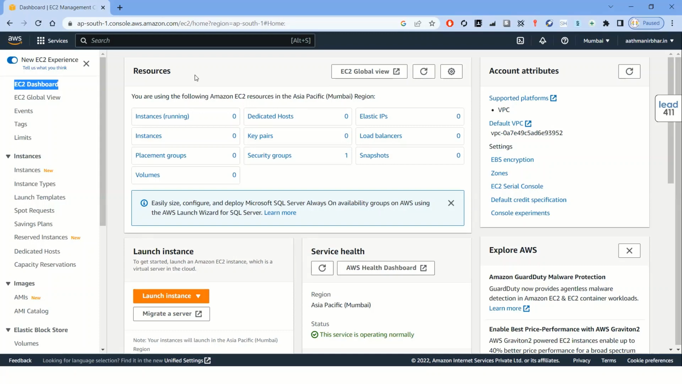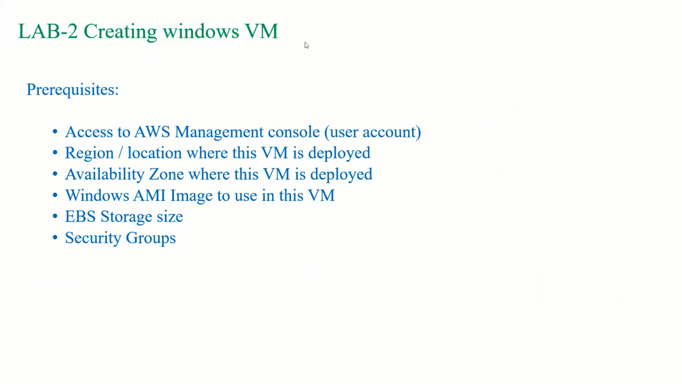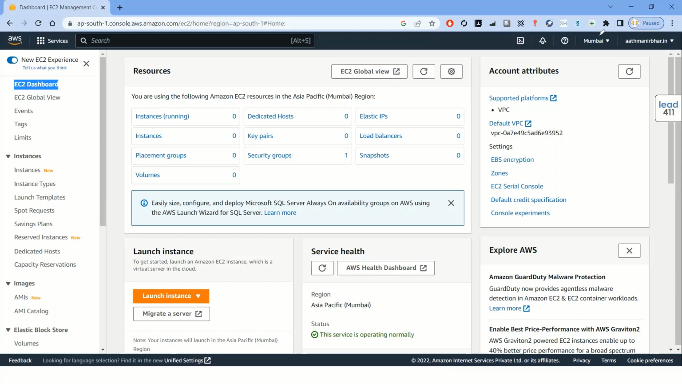So to begin with, I was referring to the prerequisites. The first prerequisite is AWS Management Console. And yes, we are already inside the AWS Management Console, right? So the first one we have touched upon. Next is a region, or the location where exactly we want to host or create our virtual machine. On the extreme right here, do you see the name mentioned Mumbai?